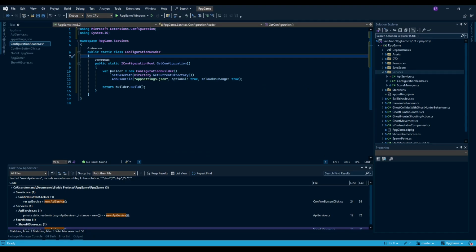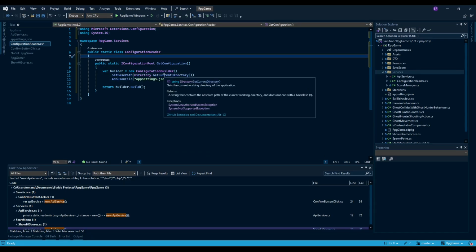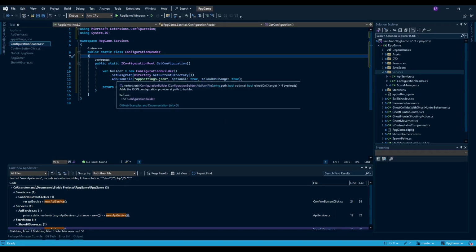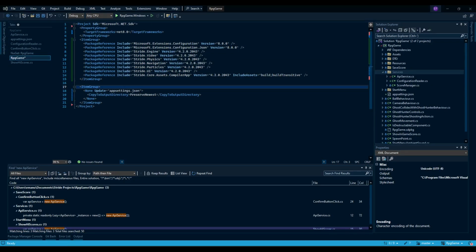And this is going to be creating a configuration builder, which gets our current directory path and also adds a JSON file, which is our appsettings.json file. And every time we want to get the configuration, we will access this static class. And also we will be getting the content from our appsettings.json. So let's save this.